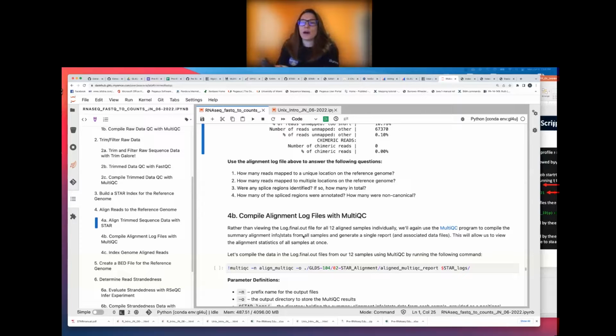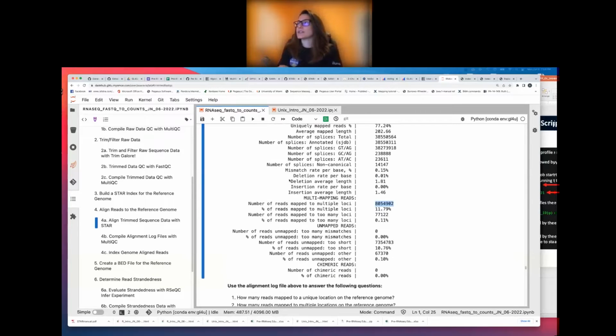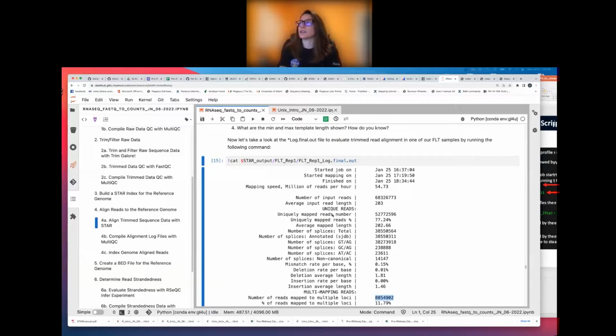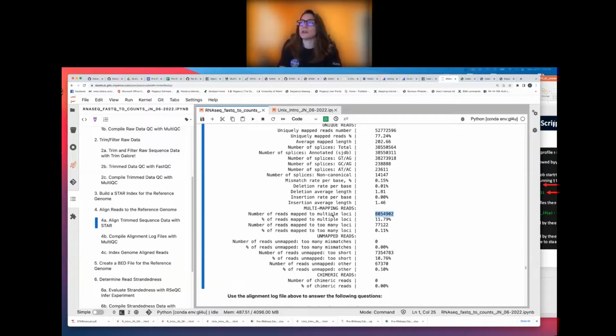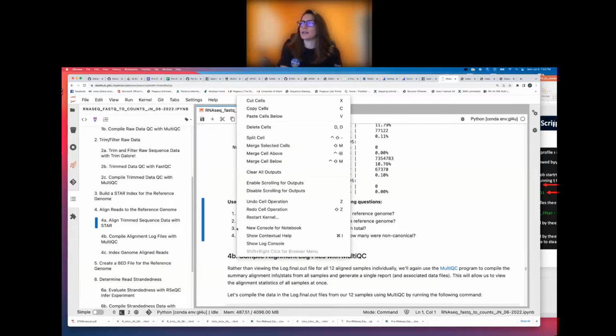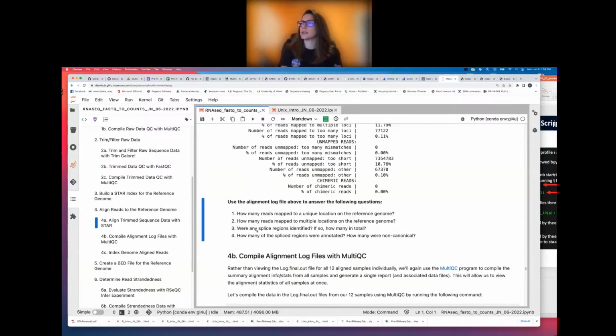Before break, we had left off answering some questions about this alignment log file. So again, this is just a summary of the mapping information, so how the alignment went for the STAR alignment. And so we'll just continue on answering these questions. So I believe, Lisa, you said you were back. If you want to load up the next question, we are on this one here.